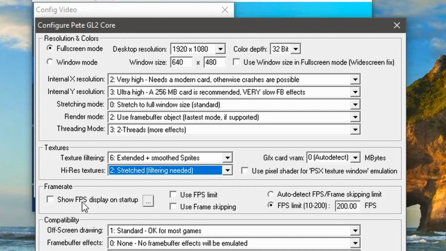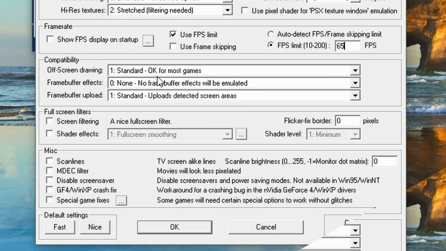I mean, if you want to, you can show the frames per second on screen, but no. Yeah, I'm going to use a limit because these older games, the older systems, some ran at 30 frames per second, some ran 60. With the English ones, I think PlayStation 1 ran at 50 Hz, American ones 60 Hz. So if we just put a limit there, say 65, then that'll cover most things.